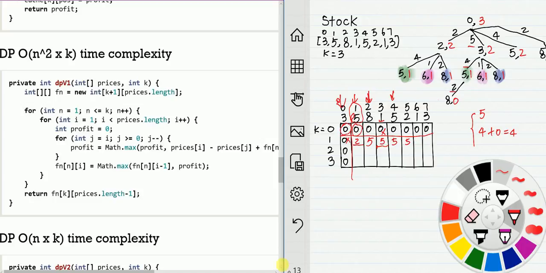So let's take a look at the next step. Next, we can fill another row. So we know here is 2, 5, 5, 5, 5, 5, 5. Now we go to k equals 2.